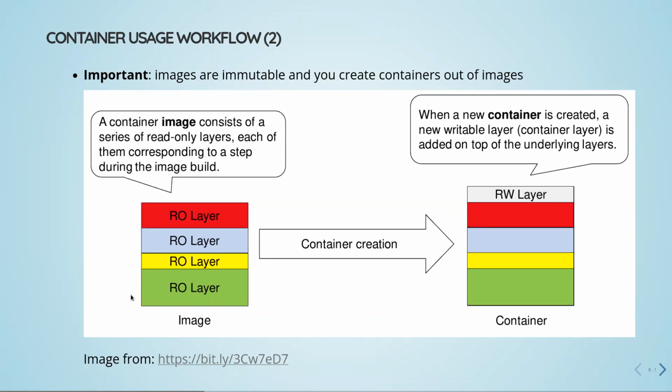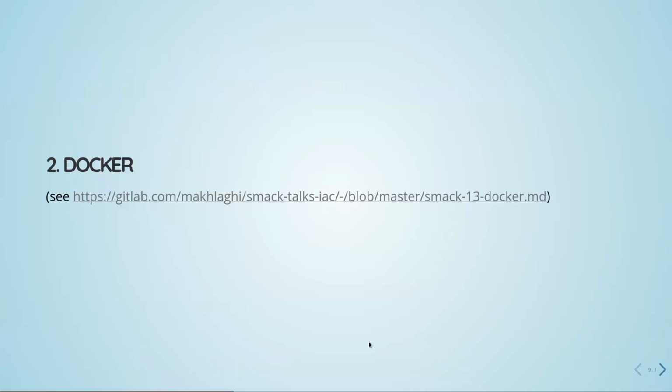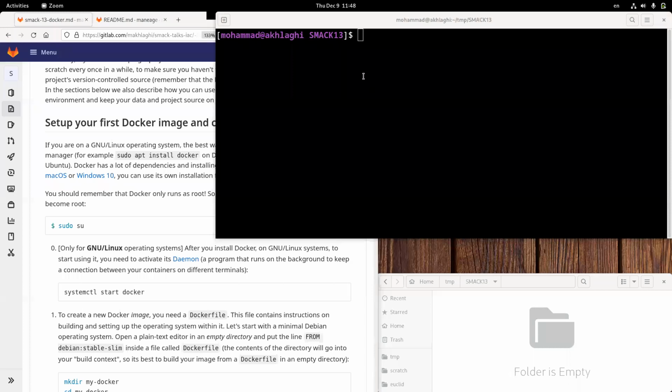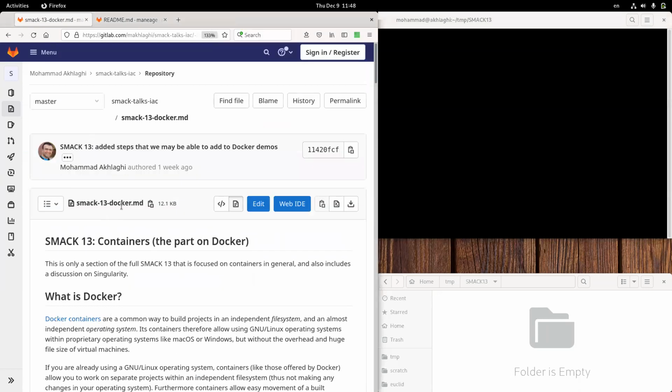So with that, I think the best is to give the floor to Mohammad so he can start explaining the Docker part, and then I will come back later for the Singularity. So I stop sharing, and if you want to take over, Mohammad. Sorry, I forgot to unmute myself. Do you see my screen? Yeah, perfect. Yeah, that's okay.